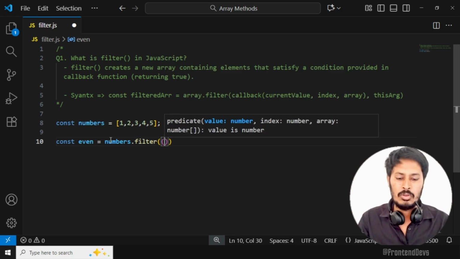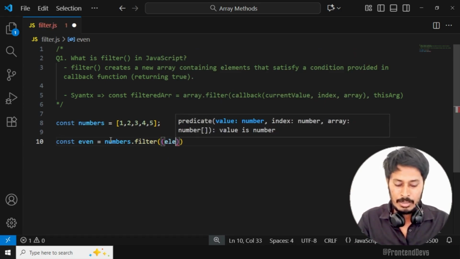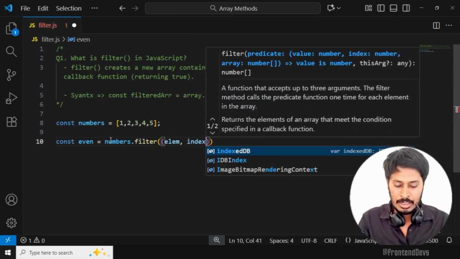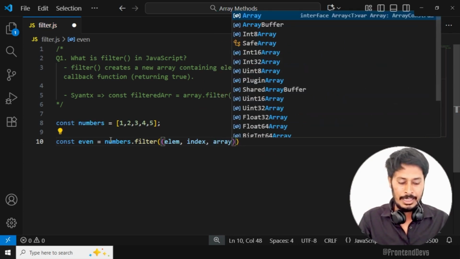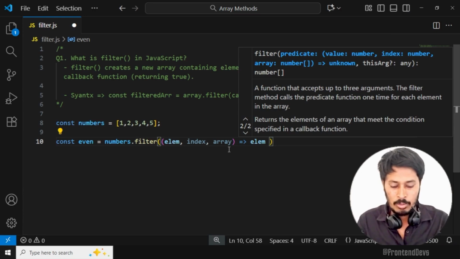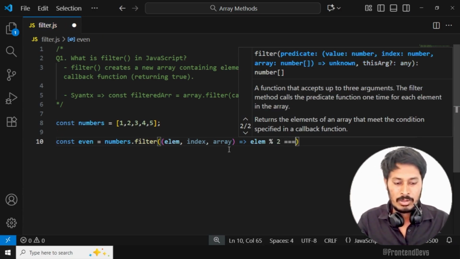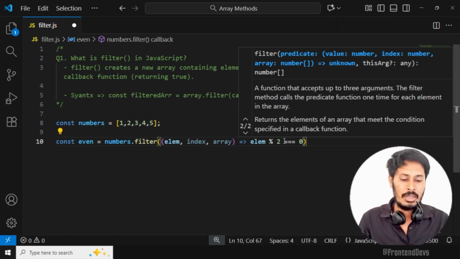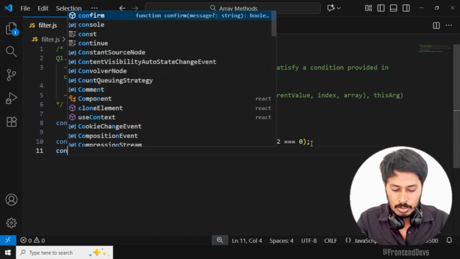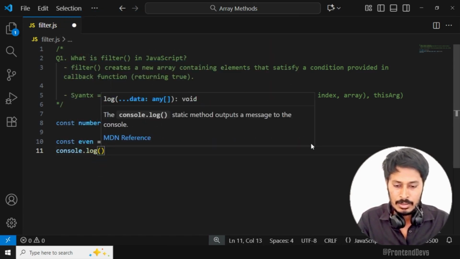and then we will use a callback function here. I can pass the element, then I can also pass the current index, and I will pass the current array. But in this case, or in most cases, we only require the element here. And then we have the condition here. So I will do element mod 2 equal to 0. That means if the number is even, return true. If the number is odd, return false. And then I will just do the console.log of my even number here.